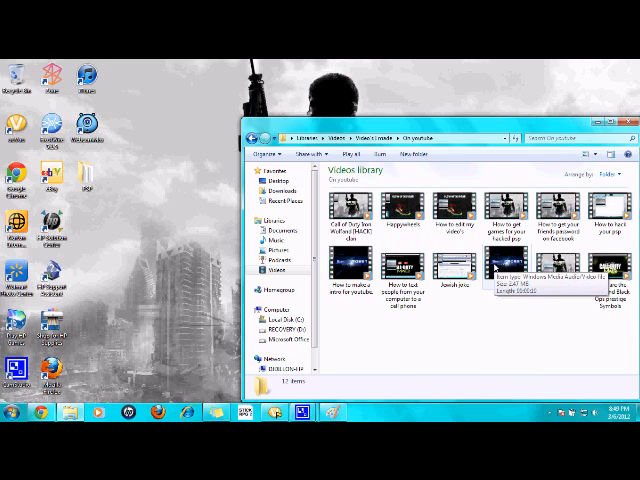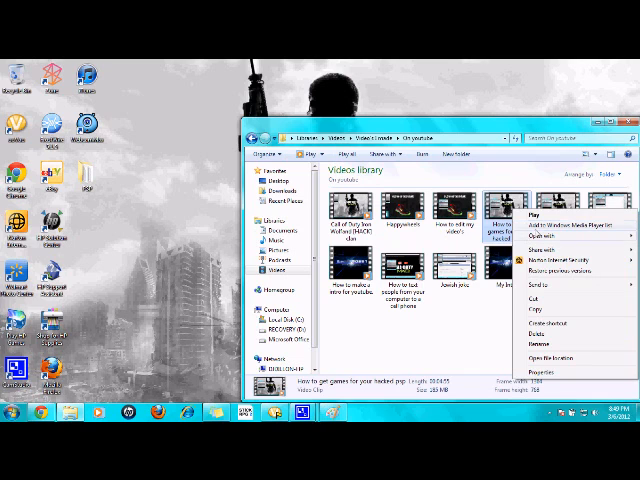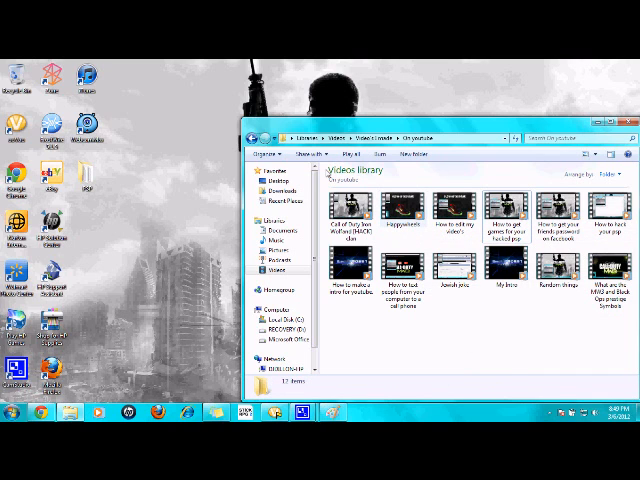Anytime you make a video, just right click the video and open with Windows Live Movie Maker, then go to add photos, go to my intro and put that in the beginning, and there you go, you've got your intro. Then just click the YouTube symbol and it'll upload it to YouTube just like that.